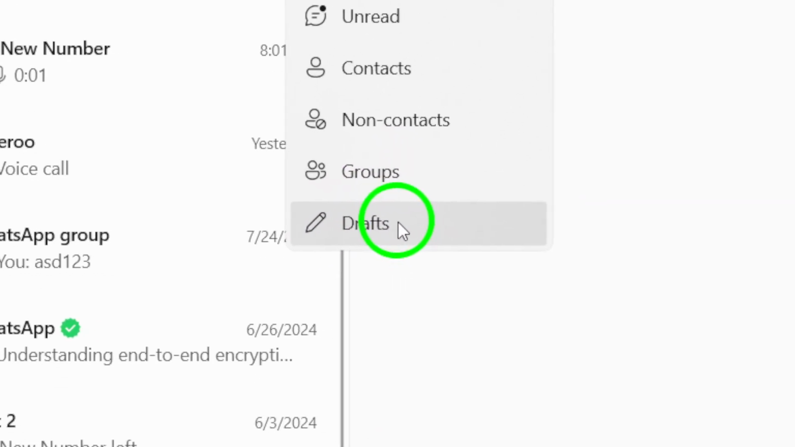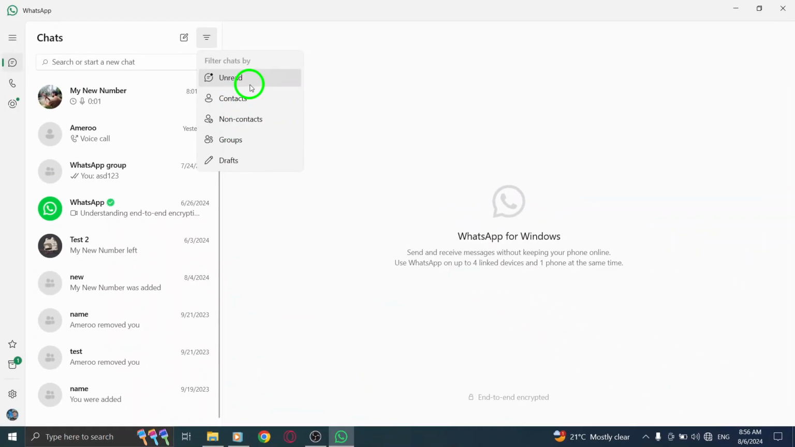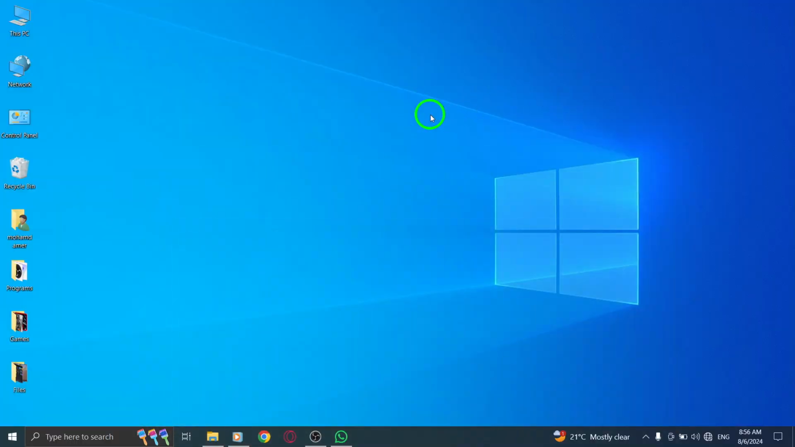Once you've selected your desired filter, just browse through the results to find the chat or group you want. And there you go. With these simple steps, you can quickly navigate your messages in the WhatsApp PC app using the new search filters.